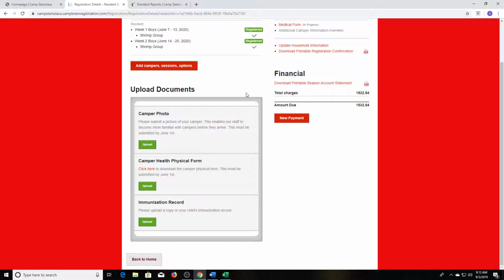And if you are a returning camper, you will have a lot of that information already preloaded in the slots. So if you have any questions throughout this process, please don't hesitate to contact us in the main office. We can be reached at 228-467-9057, extension 277, or camp@ststan.com.